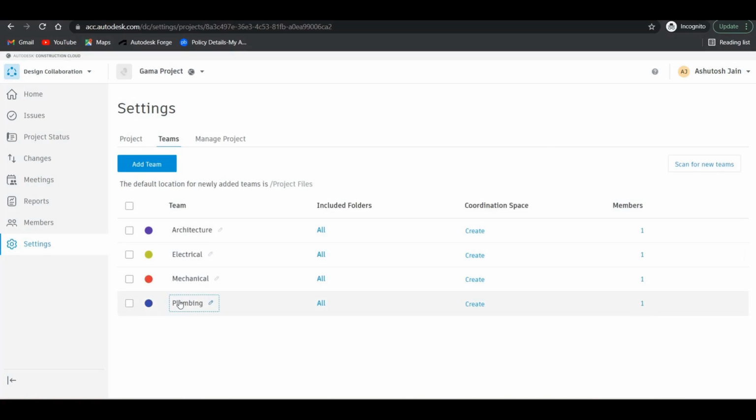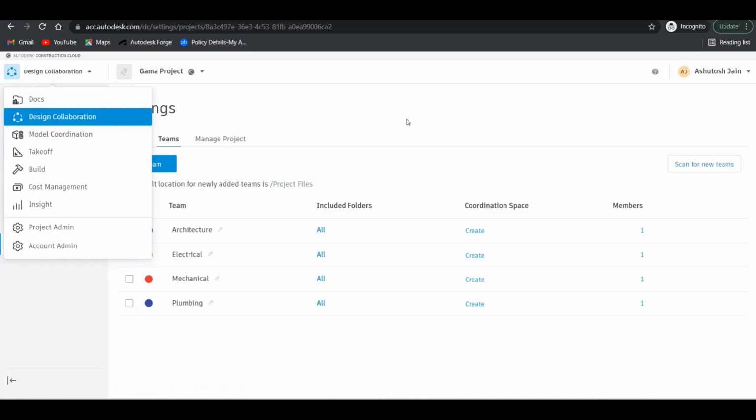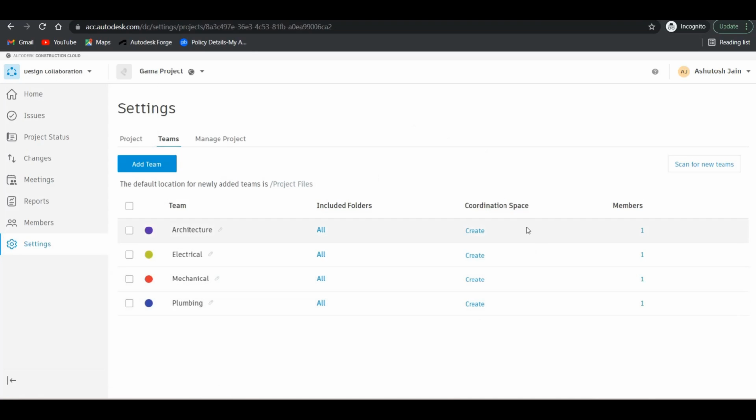So I created four folders in the shared folder as well. We'll see in the shared folder, but right now I want to discuss coordination spaces. What does it mean? Coordination spaces can be discussed in model coordination as well, so we'll discuss that in our next video. I'll give you a brief about coordination spaces in this video. It means if you are sharing something, like I have worked on the architecture model and I want to coordinate with electrical, mechanical, plumbing, then the spaces will be created on BIM 360 itself. We'll see it in detail in our next video.